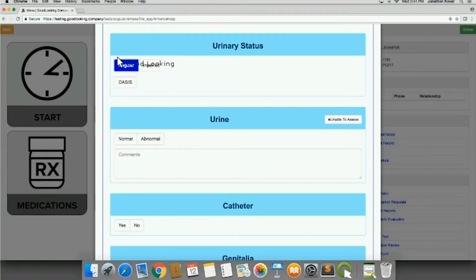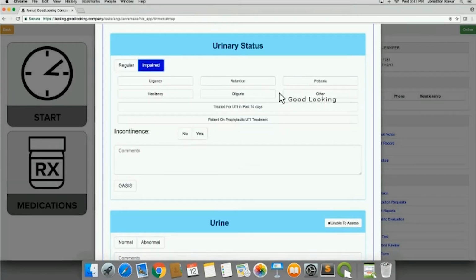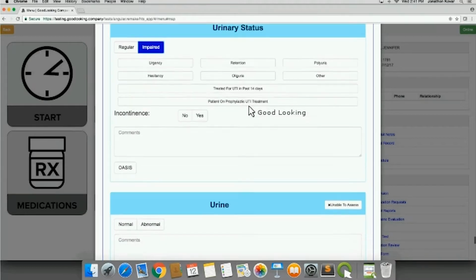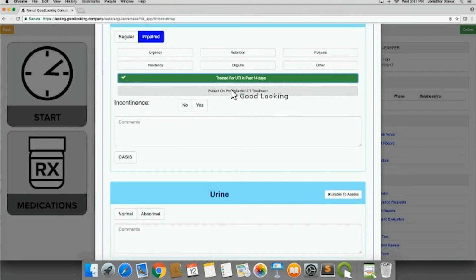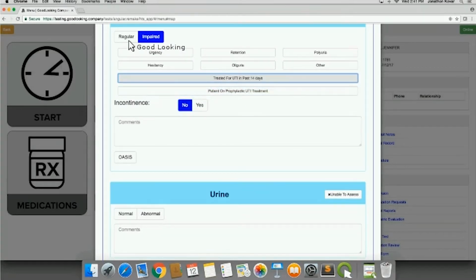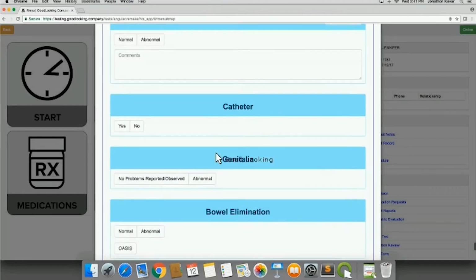So you can see, again, it just makes it very simple. So if they're not having any problem with urine, it's one click of a button with no distractions. If they do have impaired urinary status, then we get into all of the additional questions that may be applicable for that particular patient. If they're incontinent, how often are they incontinent? So the system automatically walks you through those things.